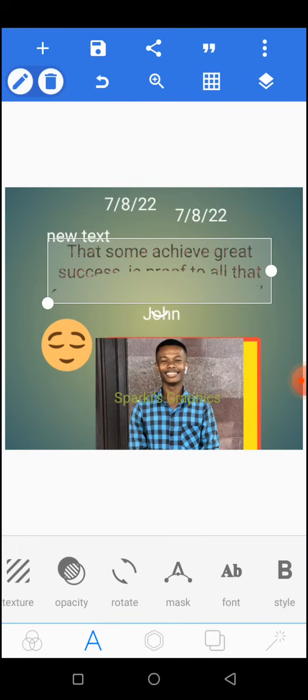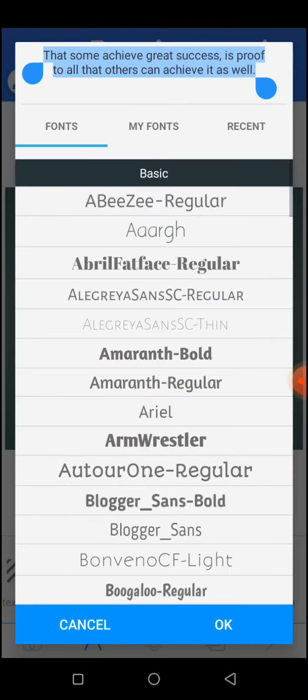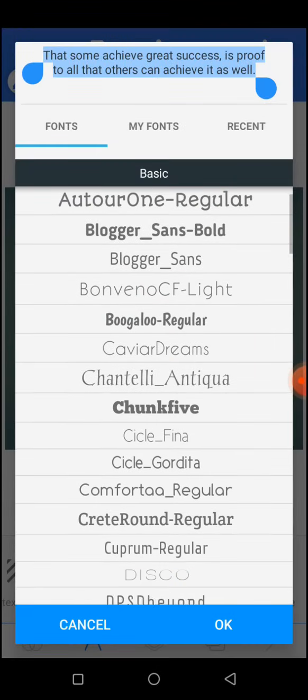Mask is just to cover some part. That is what mask actually means. So you cover some part of it. So that is that for masking. Then font, tap on font. You can select any font that you want, the one you want to use.